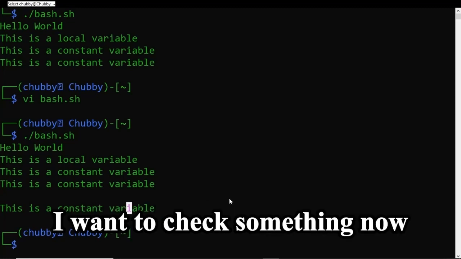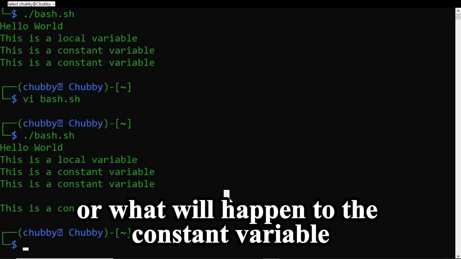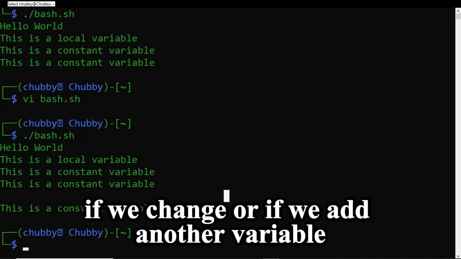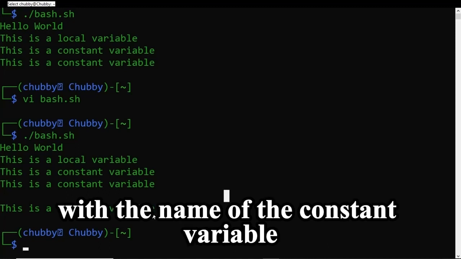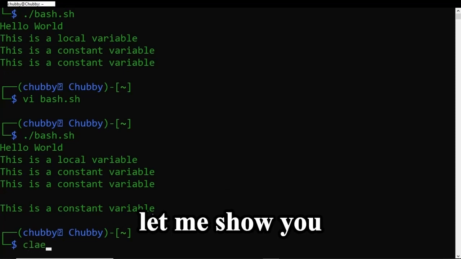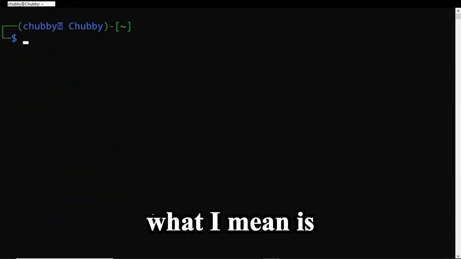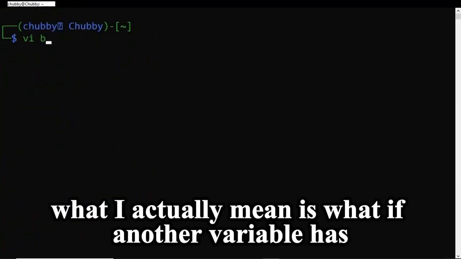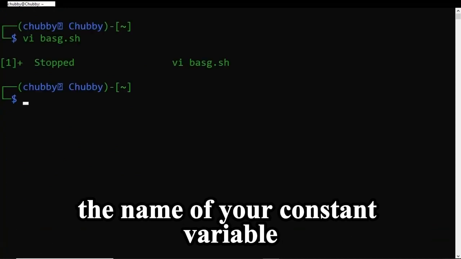Now I want to check something. What will happen to the constant variable if we add another variable with the name of that constant variable? For example, let me show you. What I actually mean is, what if another variable has the name of your constant variable?